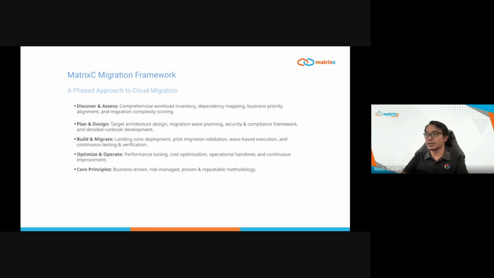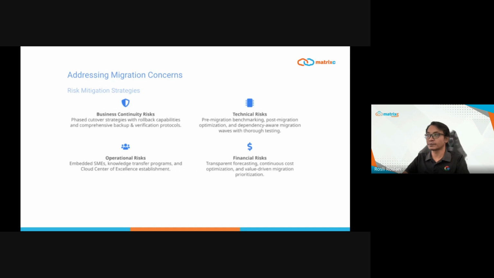Underpinning our entire framework are core principles. We ensure our approach is business-driven, risk-managed, and follows proven, repeatable methodologies. This framework has been refined through hundreds of successful migrations and represents best practices drawn from our extensive experience with organizations of all sizes.